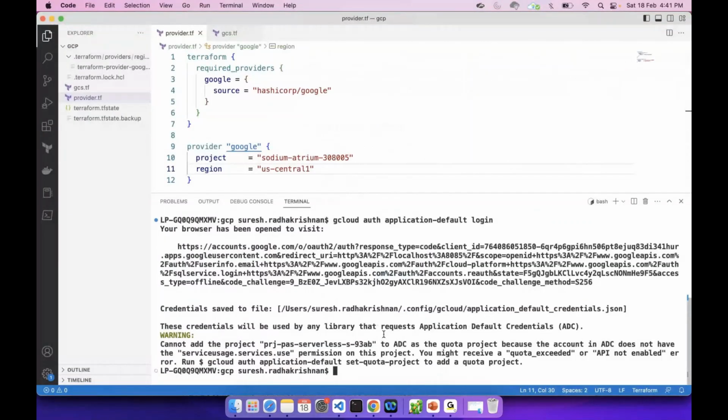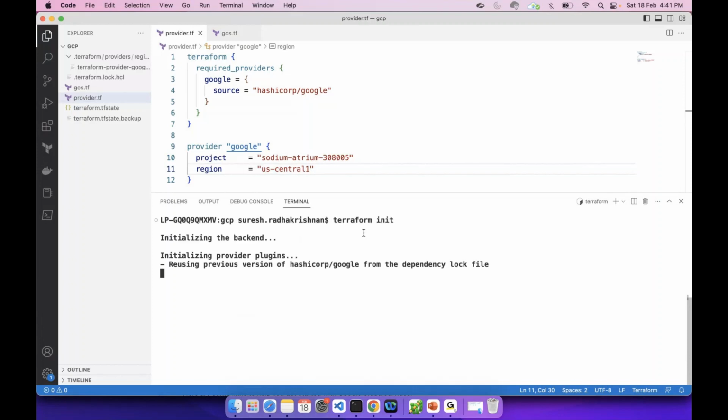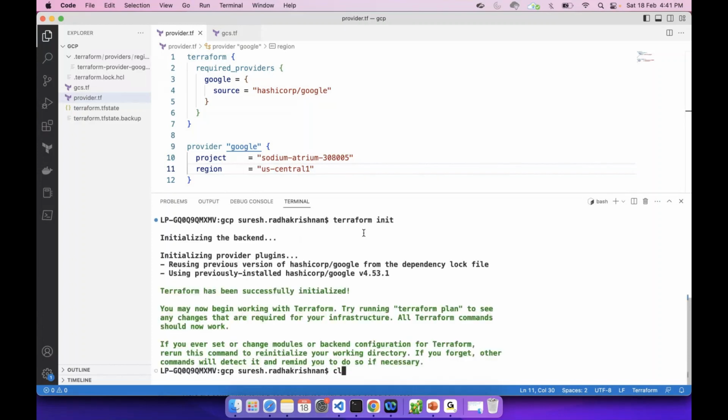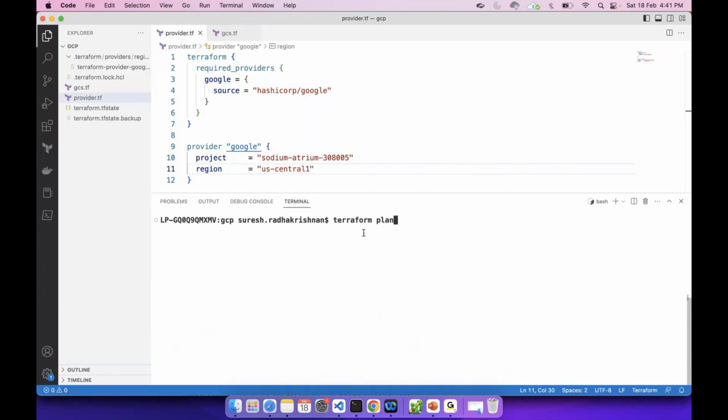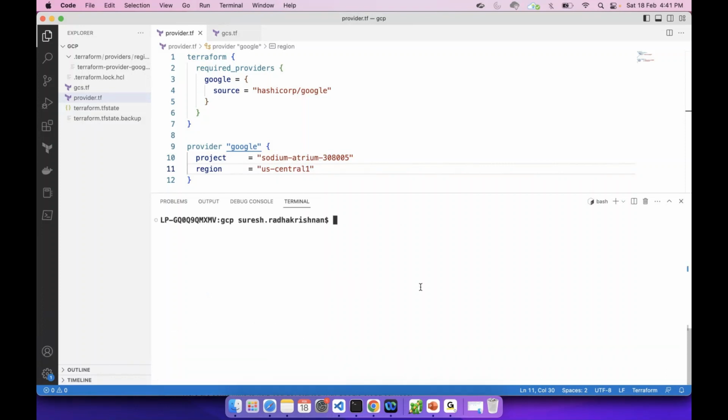Now we will execute the Terraform init command. We have the provider already. Now execute the Terraform plan command. Yeah, it is getting authenticated now, right? If it were not authenticated, we would have got an error. Now let's see, let us revoke this one.